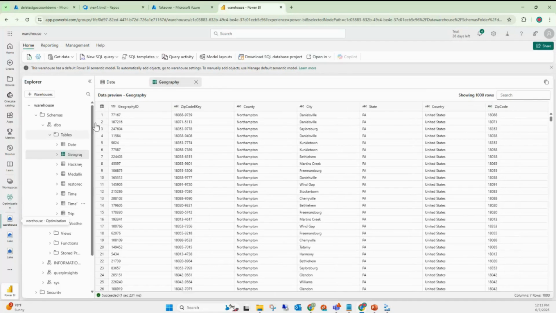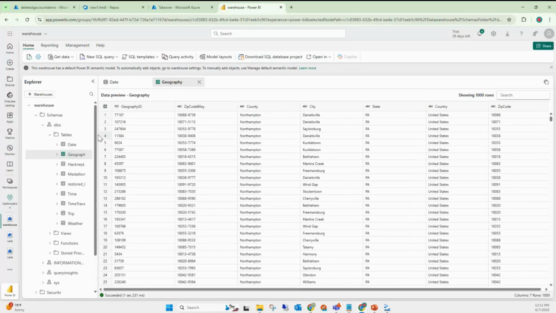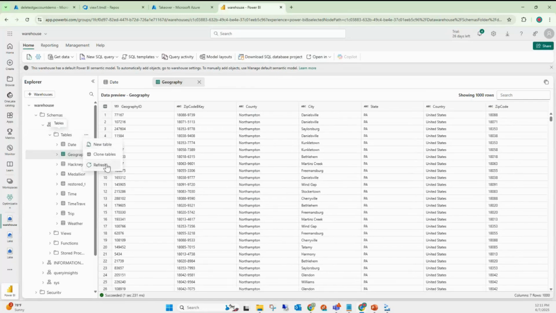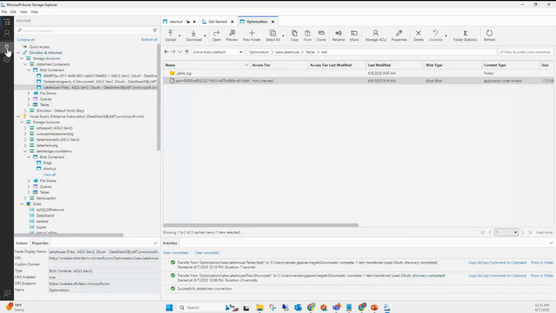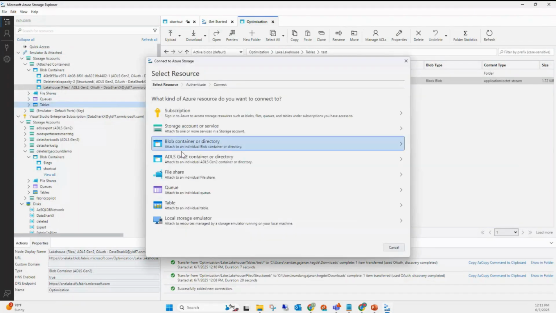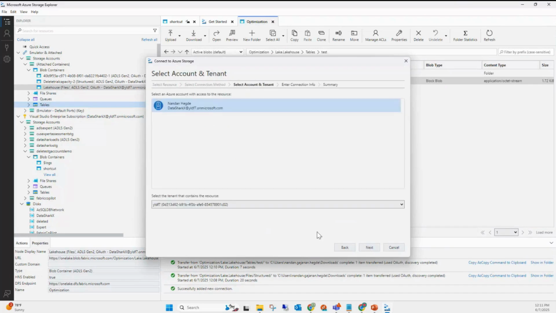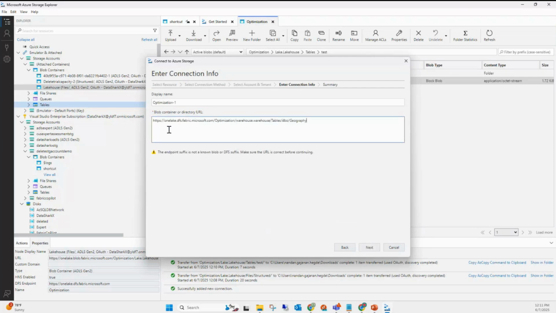So for that, first I have to get the URL. But to get that URL, I can go to the properties section and I can copy the URL. Now let me try to connect it again, wherein Azure Data Lake Storage Gen 2, I'll authenticate via my account and then I'll provide this URL. Now, rather than the specific geography, I'll map it to the table section.